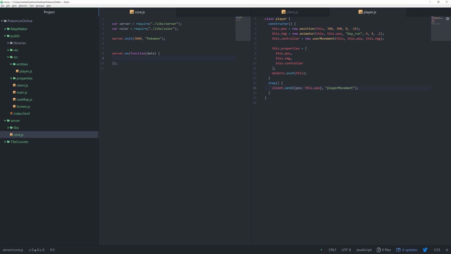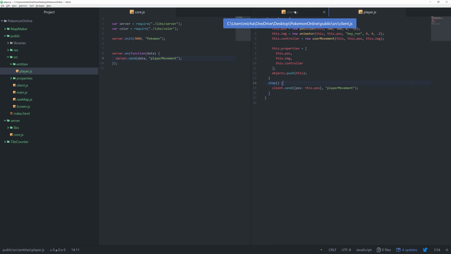So what I want to do is, once I receive it, send that information off to every client. I can do server.send, and then what do I want to send? I want to send data, all the data that was associated with it. And then I also want to send a key, so I would just say player movement. So now the player sends off the information about its position, the server receives it, and then sends it back off to every single client.